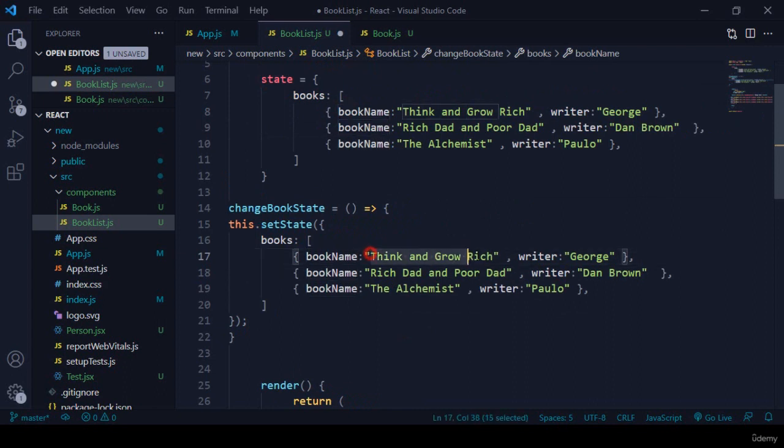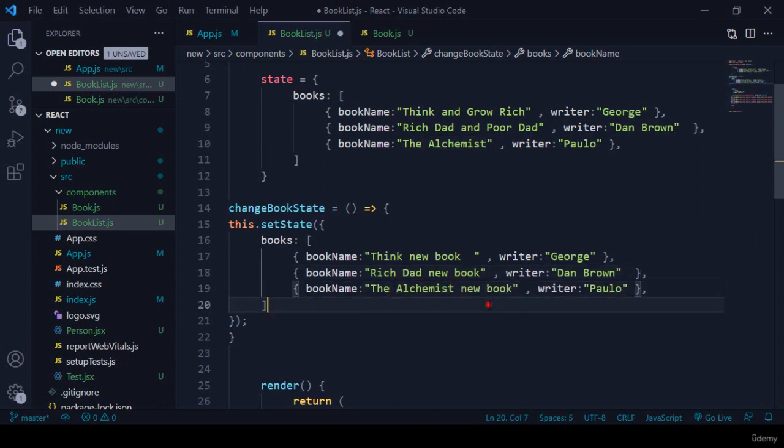Now I want to change another one. I name it as think new book, read that new book, and alchemist new book. And then I also make it a new writer. So I simply add Greece new, Don Brown new, Paul new. Now our book name will be changed, and then our writer name also will be changed.